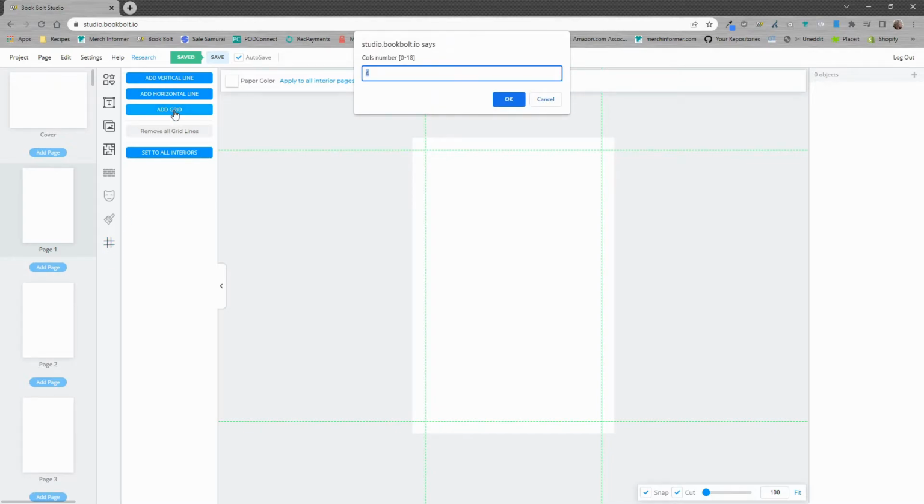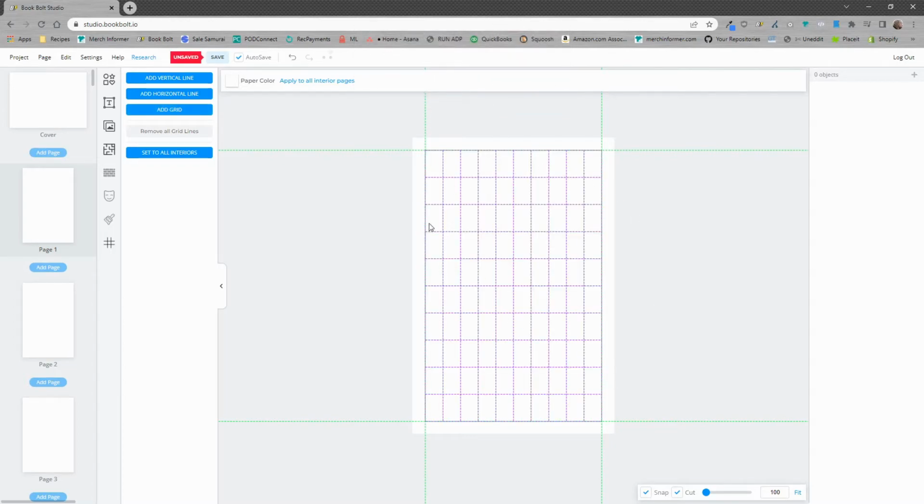This is going to ask you for the columns. So you can pick between a number of 0 and 18. So in this case, I'm going to pick 10 and click OK. And then it's going to ask you for the number of rows. And we're going to do the same with 10 and click OK. And we will see that it has now set those guidelines, both vertical and horizontal, across the entire page.